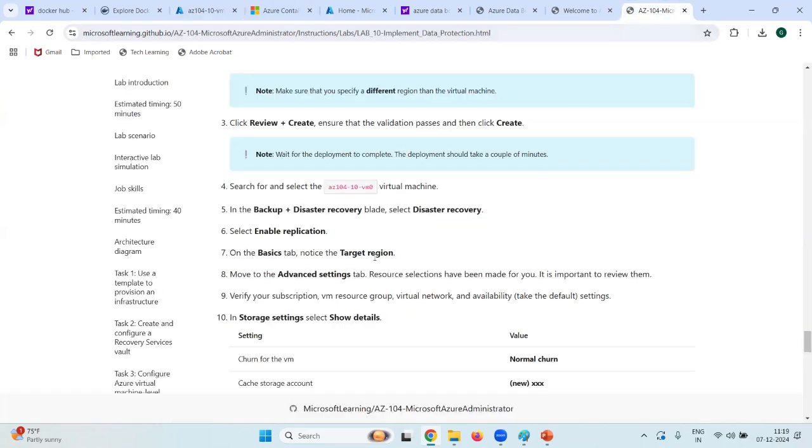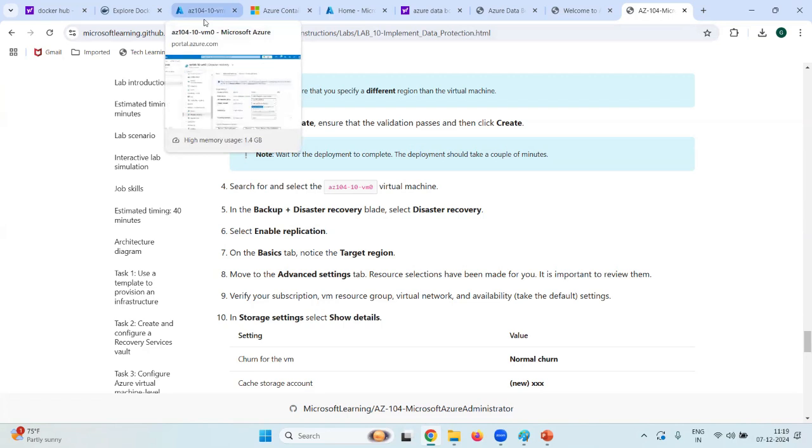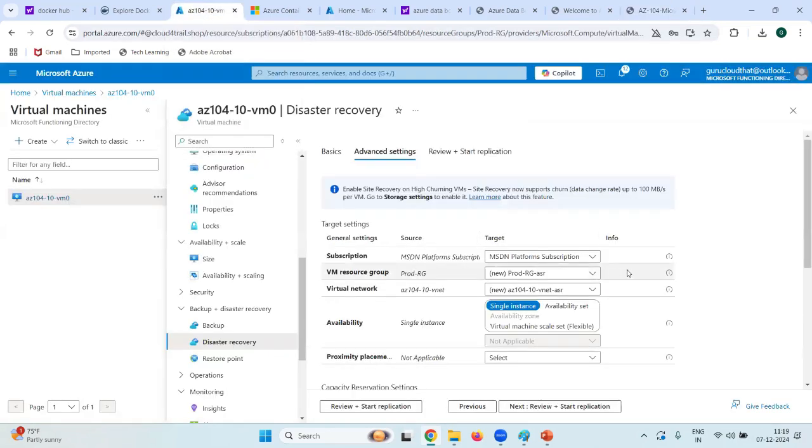But these labs are really good, the VMs and all this. I created it, so it was really nice. Yes, very beautiful explanation, each and every step. Difficult to recall each and everything, but at least we get an idea.